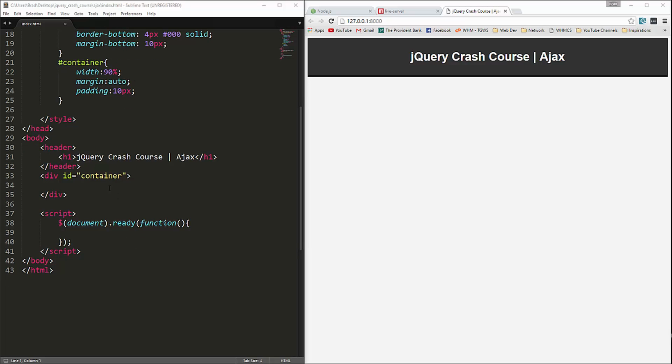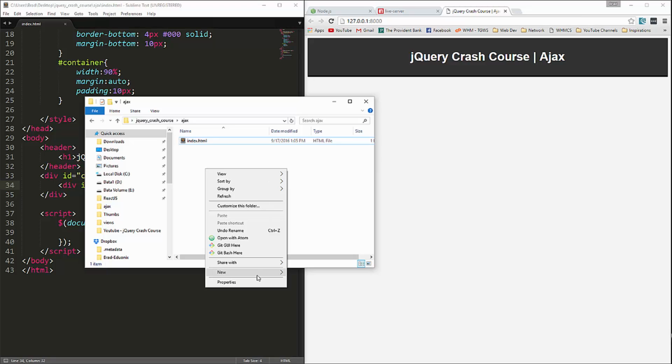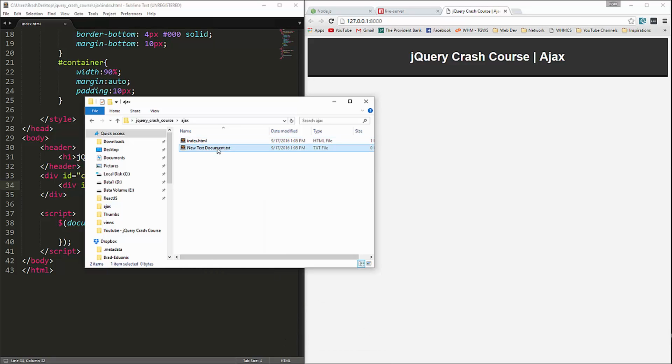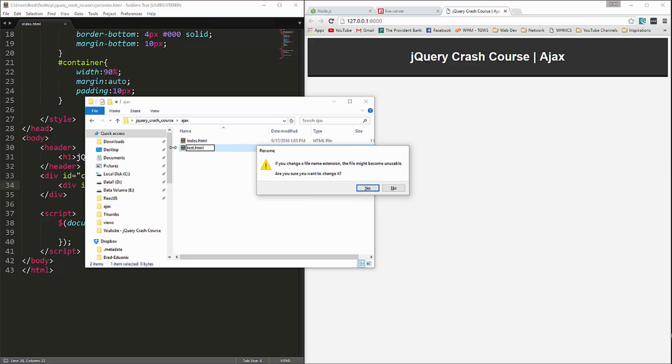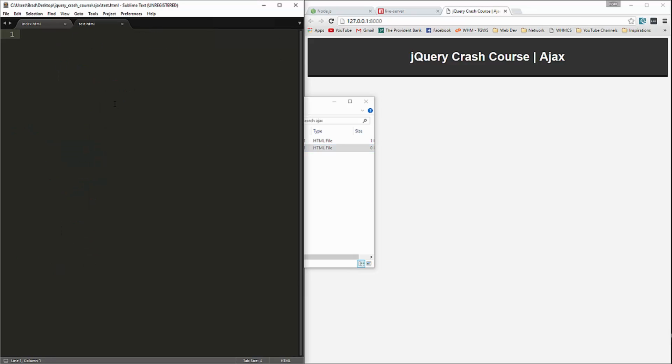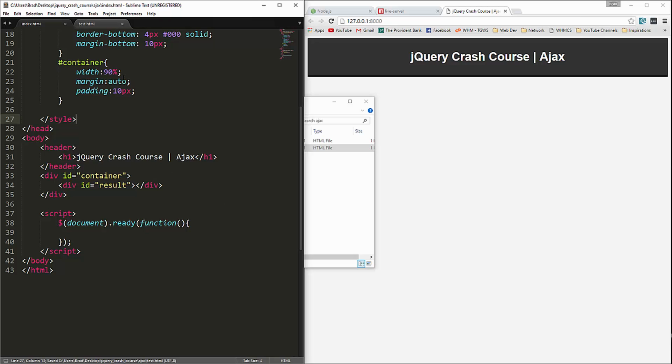So what I'm going to do here is in the container I'm going to put a div with an ID of result, and then I'm going to create another file in this folder. So we're going to create a new file, and let's call it test.html. Then we'll open that up, and I'm just going to put an h1 here, and we'll just say hello from test.